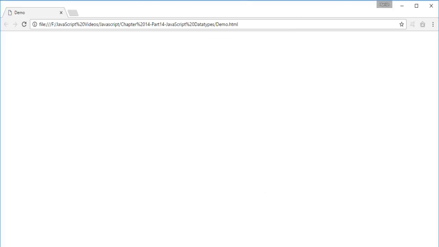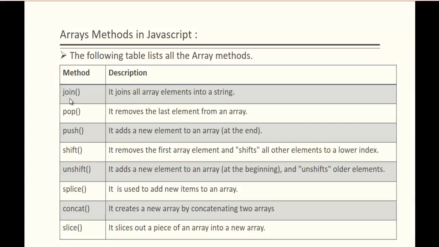This is the usage of this join method. It not only converts the array into a string format, but we can also add the separator to that join method. And here comes the pop and push methods.